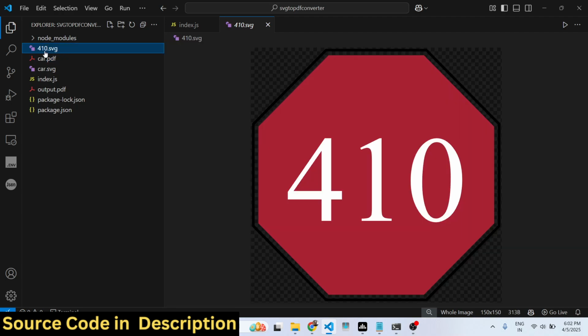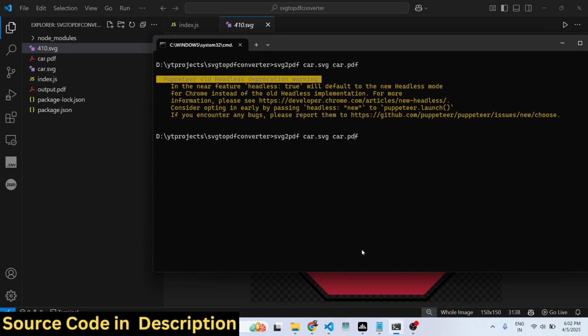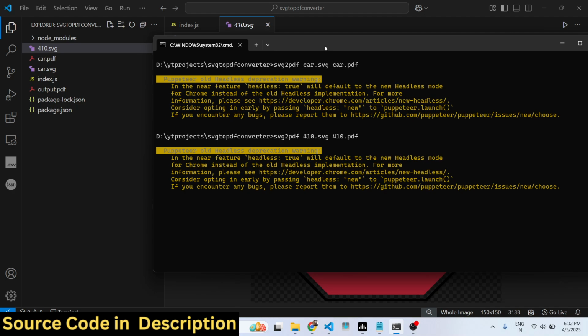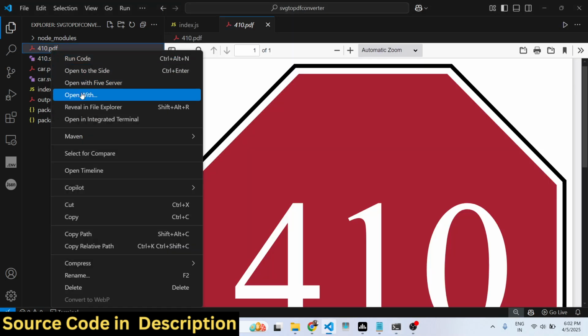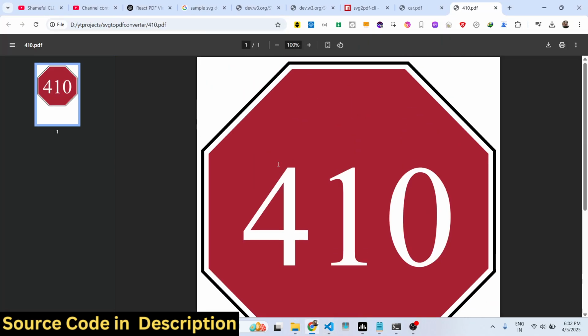Let me show you a different file here. So this is again a different file. Again you will just replace the file name and just execute this command. So it's very quick as well. It just took 2 seconds to convert. So it takes very little time to convert your SVG file to PDF.